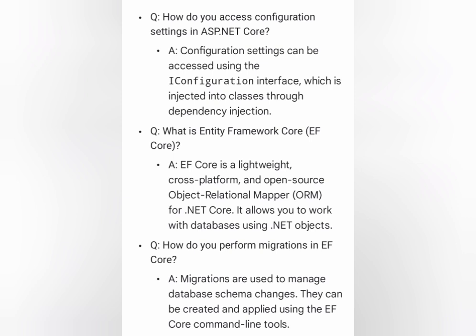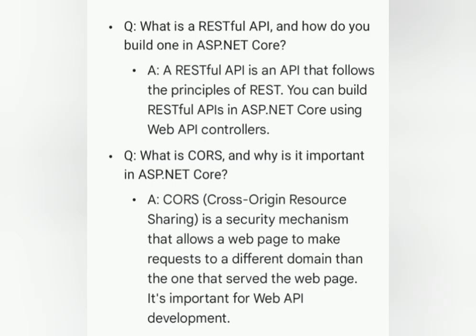Q. How do you perform migrations in EF Core? A. Migrations are used to manage database schema changes. They can be created and applied using the EF Core command line tools. Q. What is a RESTful API, and how do you build one in ASP.NET Core? A. A RESTful API is an API that follows the principles of REST. You can build RESTful APIs in ASP.NET Core using Web API controllers.